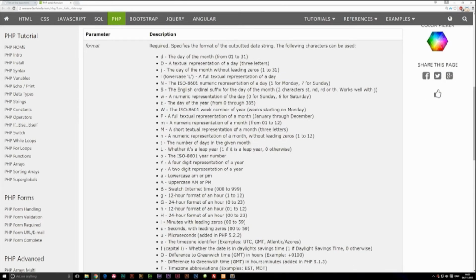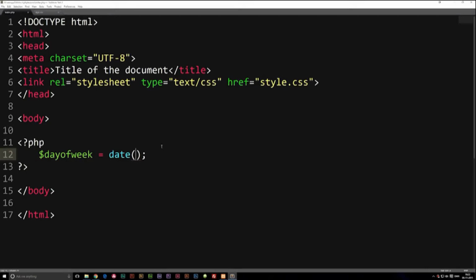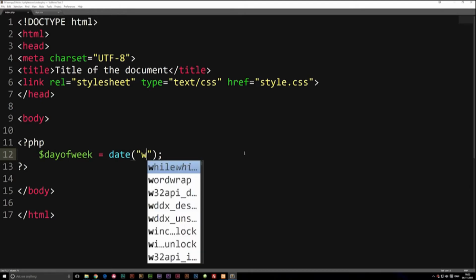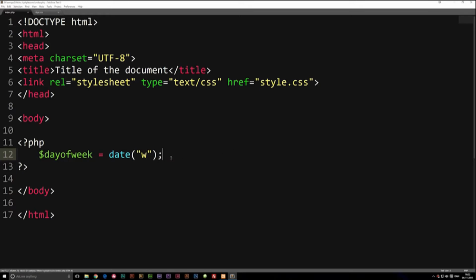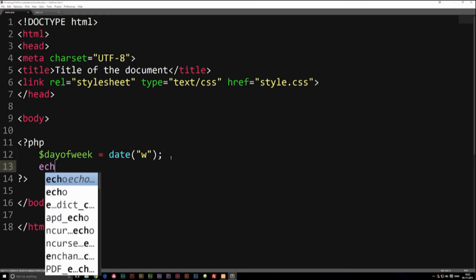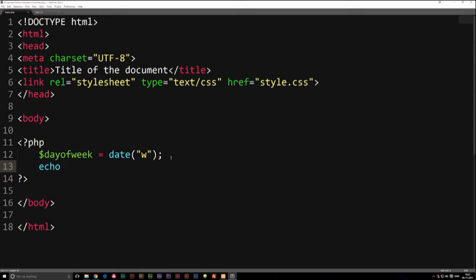But we're just going to go ahead and say, okay, we want to use the W parameter inside our function, so we're going to go into our code, and inside the date, we're going to include double quotes or single quotes, depending on what you want to use. And in here, we're going to say W. Now, if we go ahead and just echo this out, just to see what we actually get from this, I'm going to echo out day of week.